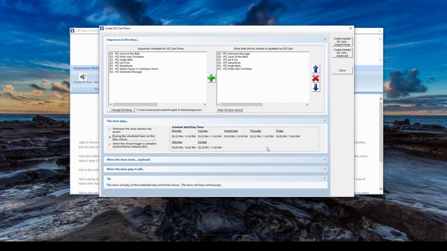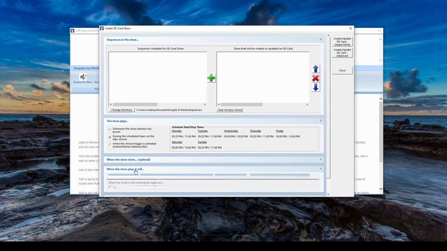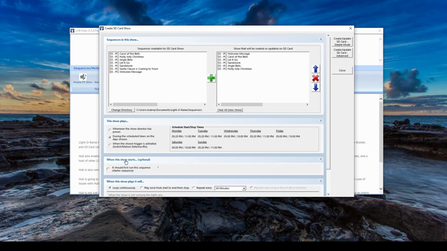Most of the time, you will have your show loop continuously the entire scheduled duration, but if you're interested in a different schedule, you can alter the options in this section. If you'd like to add a one-time sequence to the start of your show, like a welcome message, checkmark this box, then locate your sequence. If your show will play when a trigger is activated, you can set those parameters here.